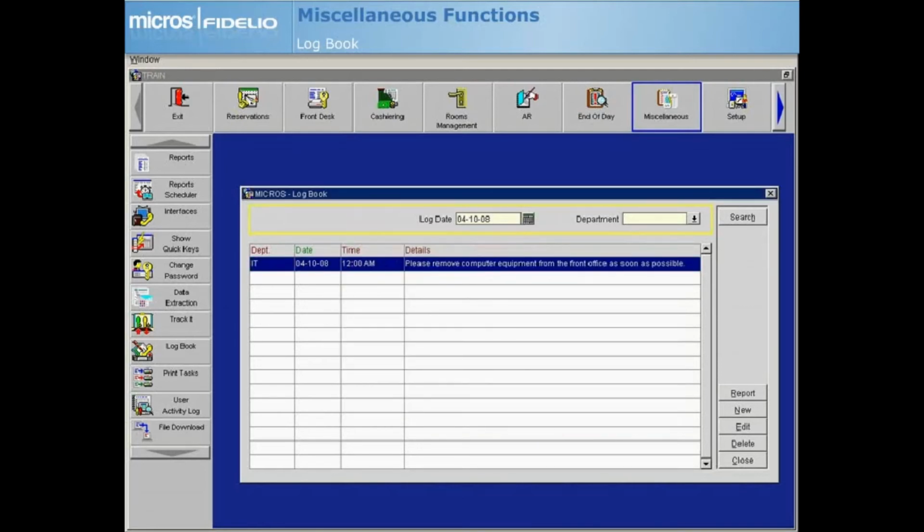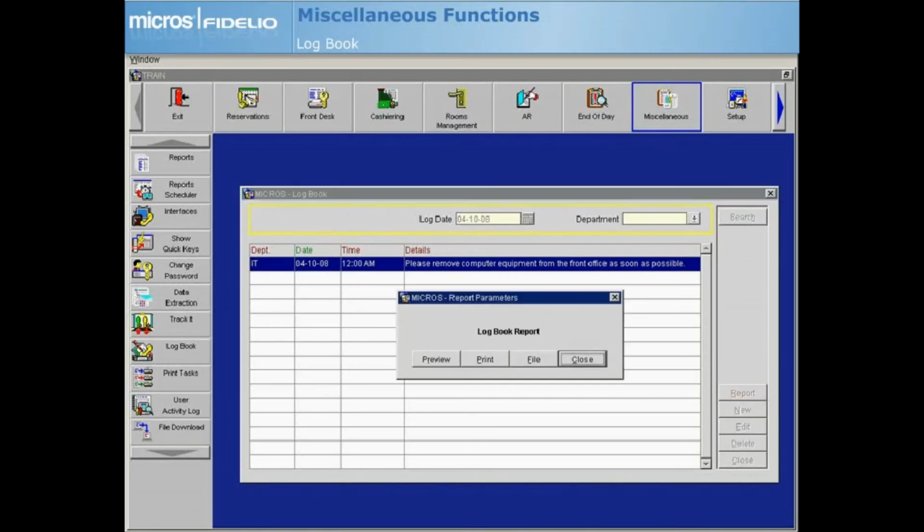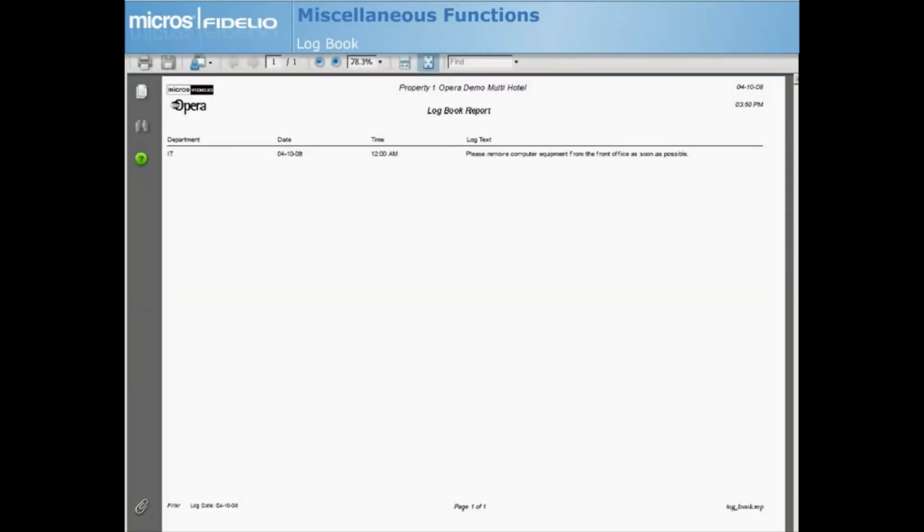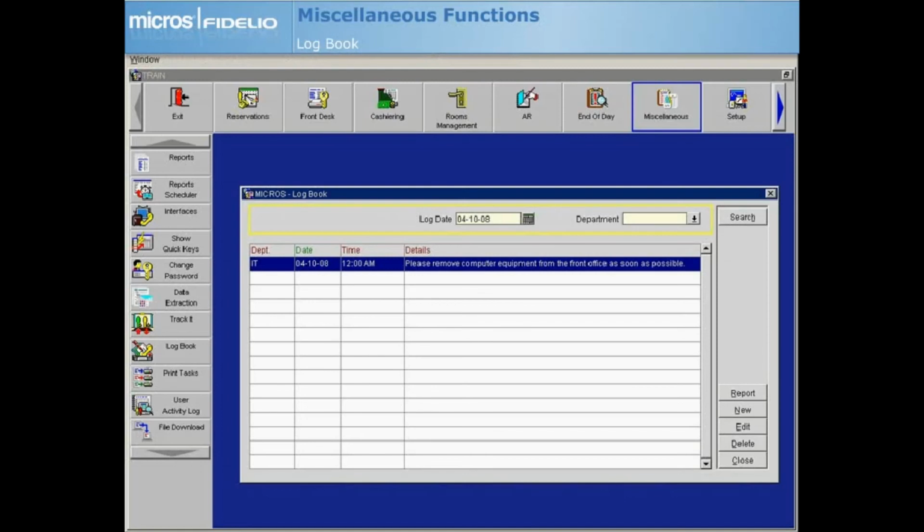The grid displays the department associated with the logbook entry, the log date, the time, and the details. You can use the Report button to preview or print a report containing the current logbook entries. Select Edit to modify an existing entry, or Delete to remove it permanently.